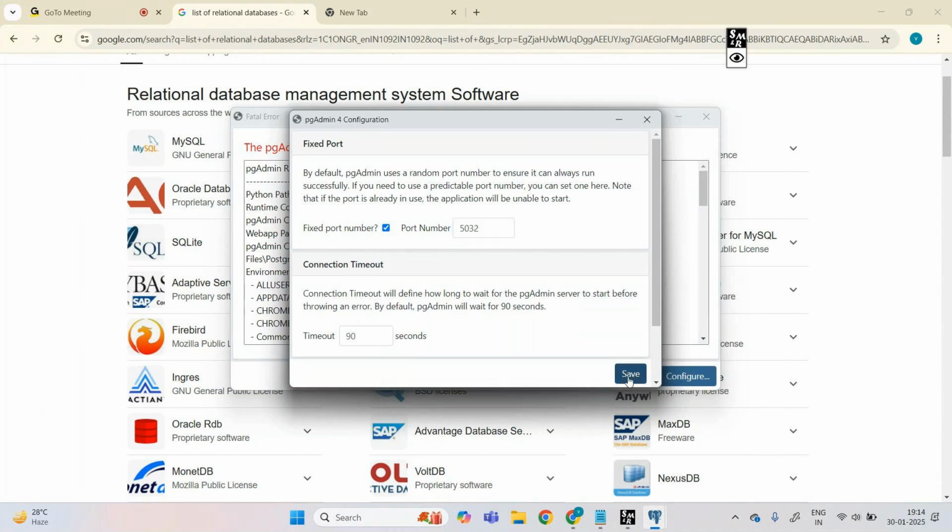I want to show you the interface and the coding part, the queries part of SQL. That's the thing.